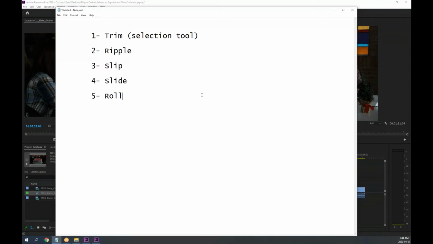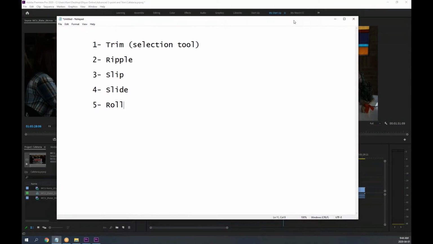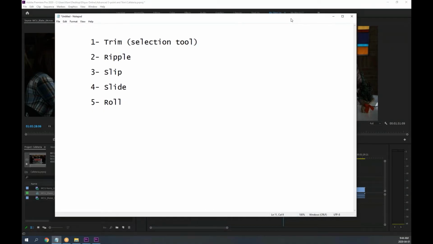Now it doesn't matter what type of video editing program you use. Are you using Avid Media Composer? DaVinci Resolve from Blackmagic? SpeedRazor? Sony Vegas, Adobe Premiere, Final Cut? It doesn't matter. The tools work like that.